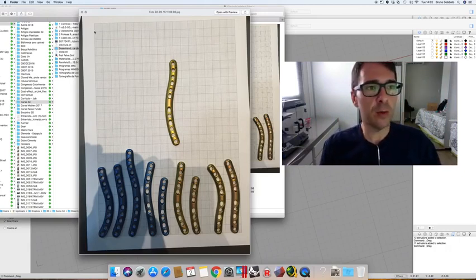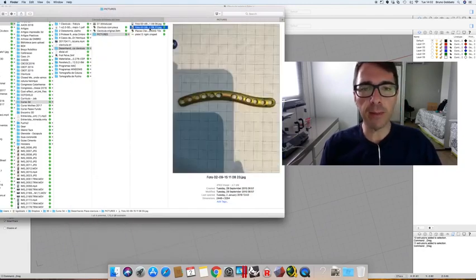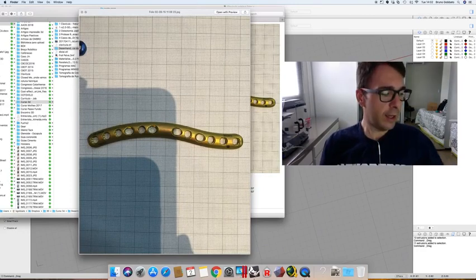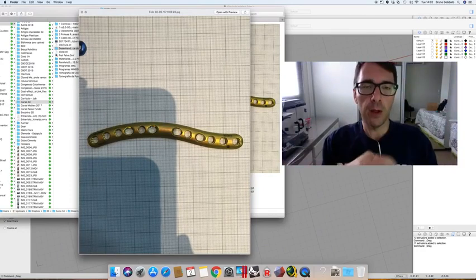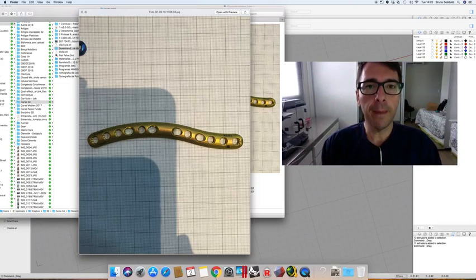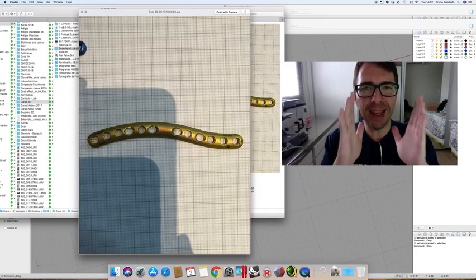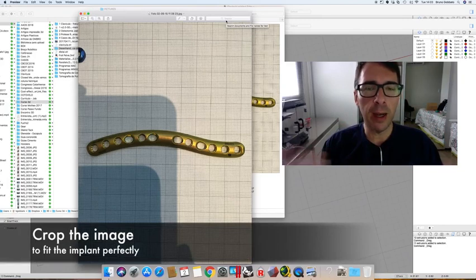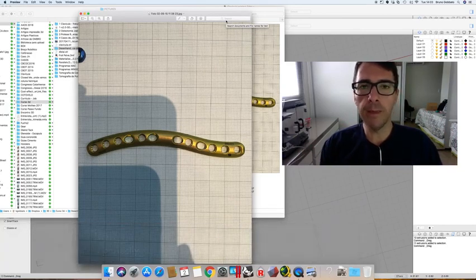I suggest you take pictures of each implant exactly. In the example we are showing you, we have taken a picture from directly above to avoid distortions. The next part is to crop that image to fit exactly the implant. So open the image in any image editor. I'm going to use Preview from Mac, but you can use Paint or any image editor. Even PowerPoint can do that.